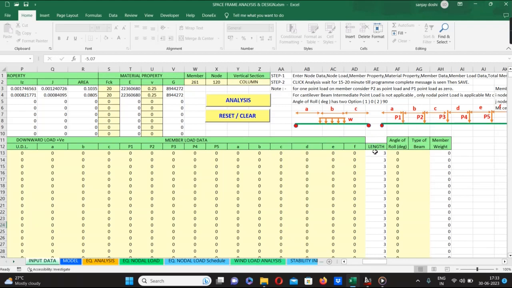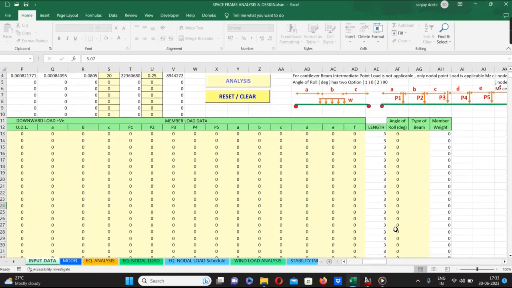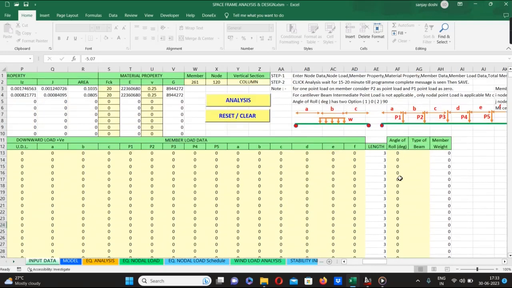Eighth enter angle of roll in degree. In that enter 0 or 90. If the column position changes its angle then enter 90. I have no changes in column position, so keep it 0. Ninth enter type of beam. In that, if the beam is a cantilever then select the option start node I cantilever or end node J cantilever. Otherwise keep the cell blank. I have no cantilever beam so keep all cells blank.